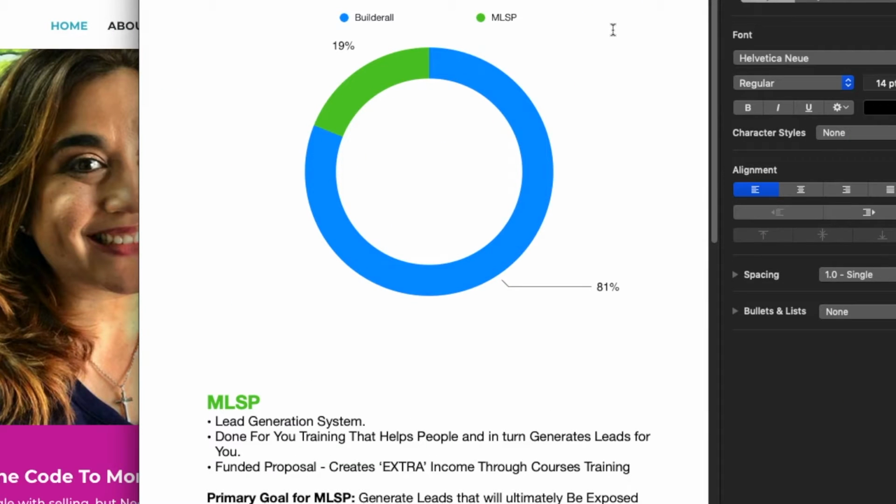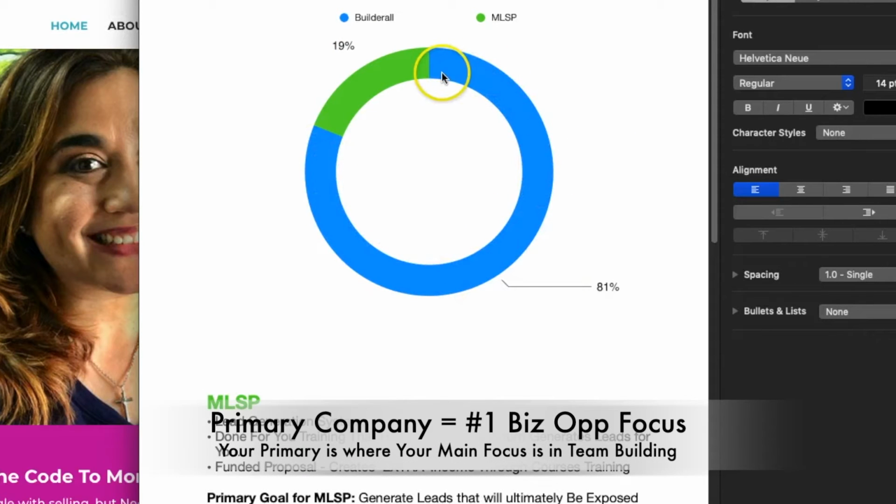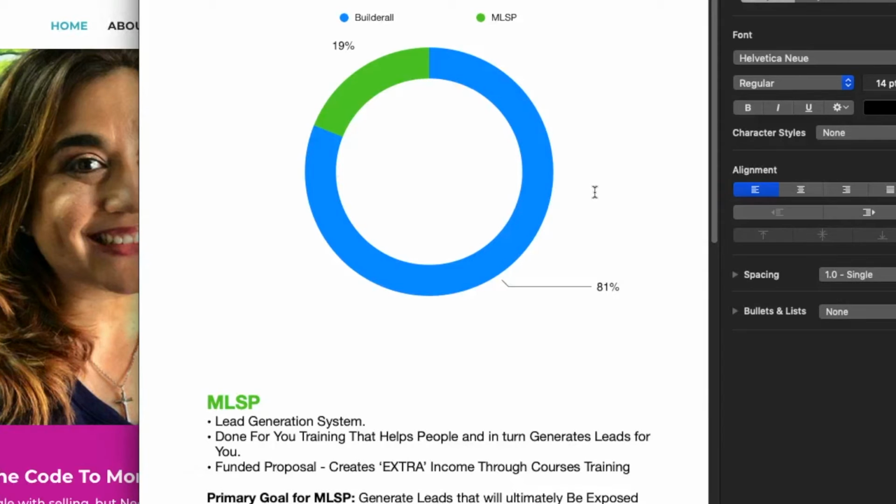Okay, so basically, first I want to show you the percentage of MLSP inside my business as opposed to what Builderall is, which is my primary company. Okay, so what you see here in blue, this is basically primarily what I put my attention on. It's probably a little bit even more than that, to be honest, at this point, but basically Builderall is my primary program.